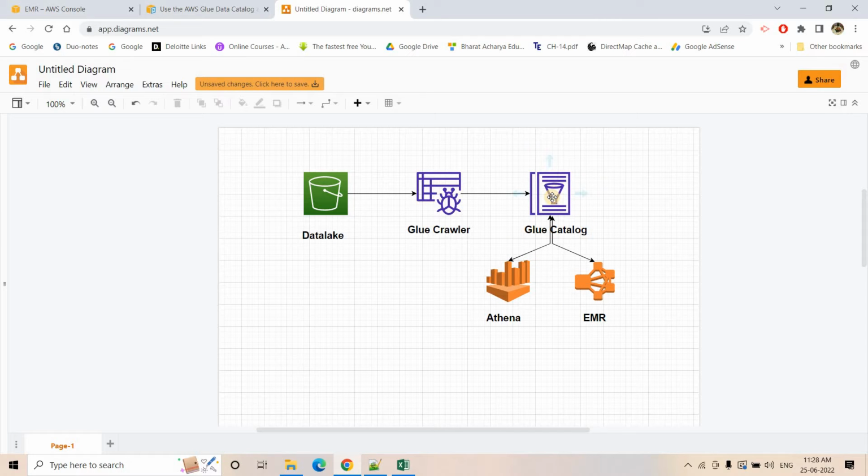Here in Glue Catalog, we'll be creating a table. And if we do that, then obviously the data analyst team can also access the table from Athena. And let's try to understand how we can integrate Glue Catalog with EMR Spark, so that we can read the data in Spark from Glue Catalog directly.